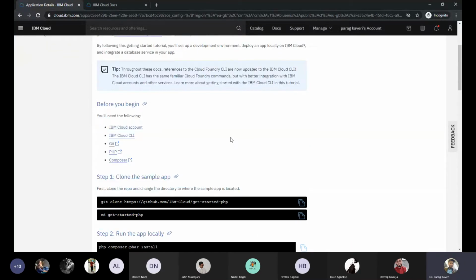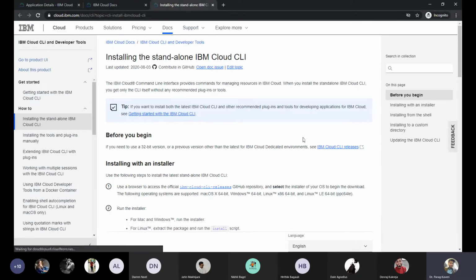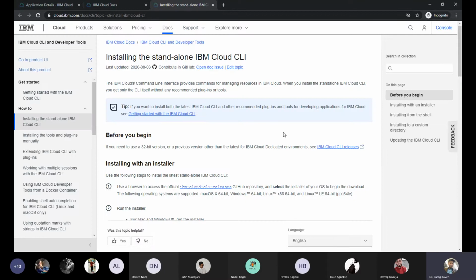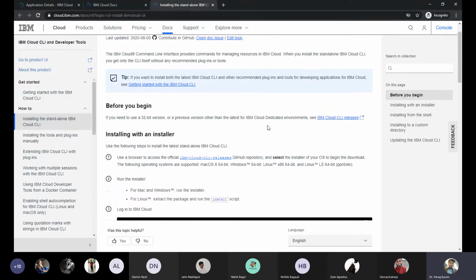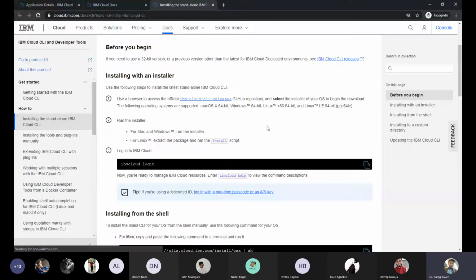Now what you have to do is, the first thing we have already completed, that was creating an IBM Cloud account. So you have already completed that. Now the second thing that you have to do is install a utility called IBM Cloud CLI. IBM Cloud CLI is the IBM Cloud command line interface through which you can deploy your application. Okay.